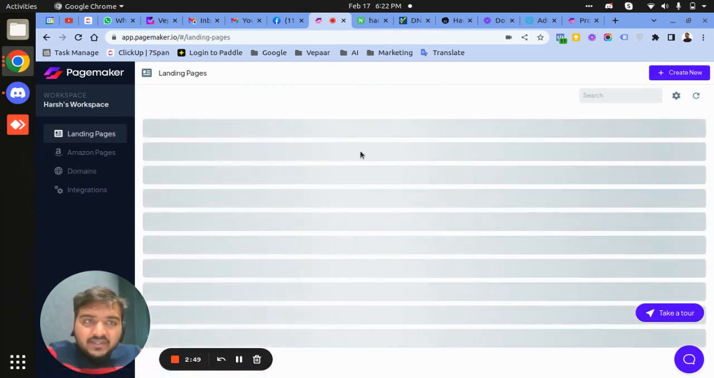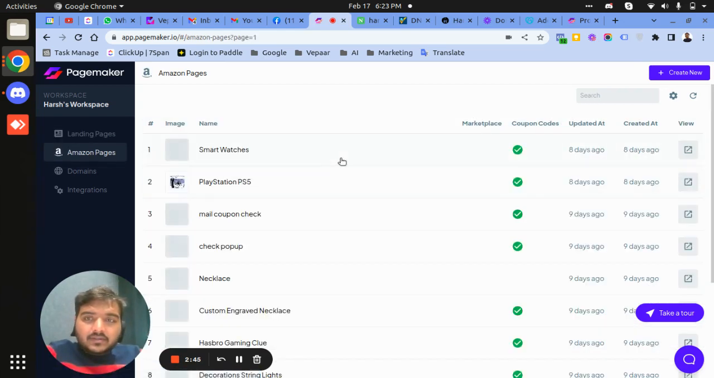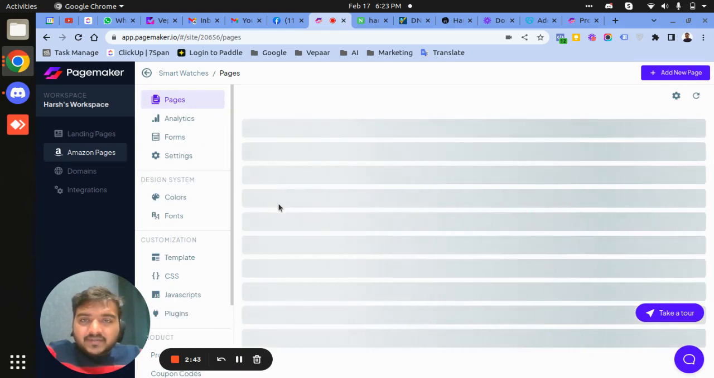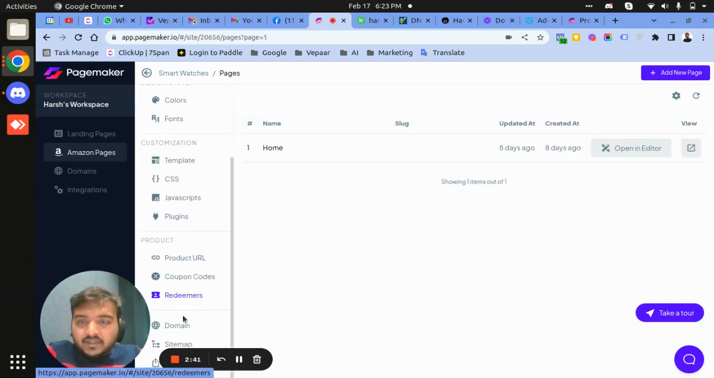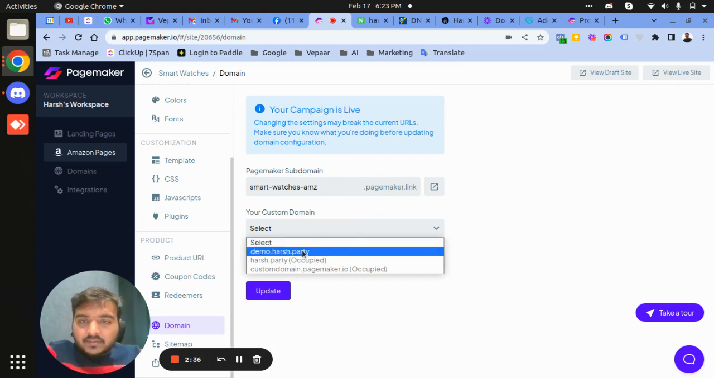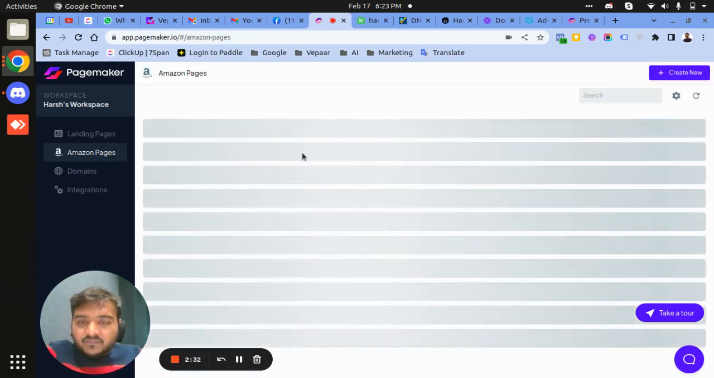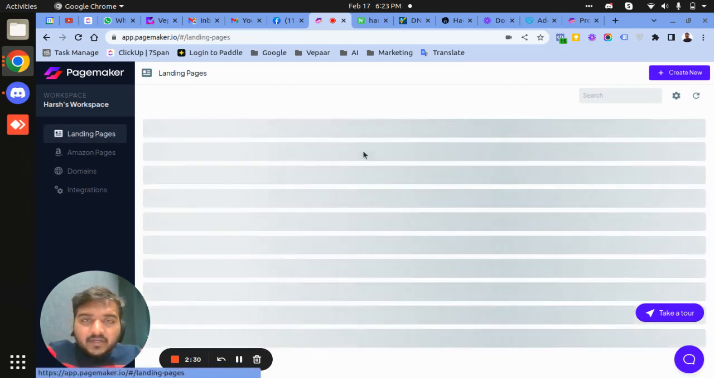Now you can use it on your other pages where you want to use it. You just need to select the page name here, scroll down, select the domain. You can see it here. Okay. And your CNAME record is also set.